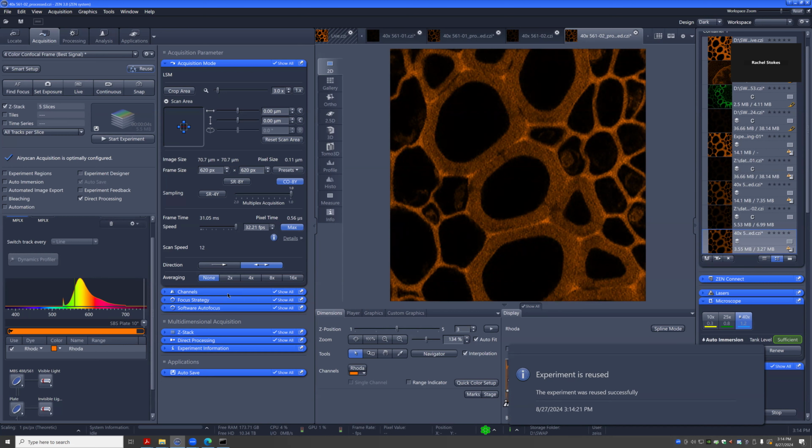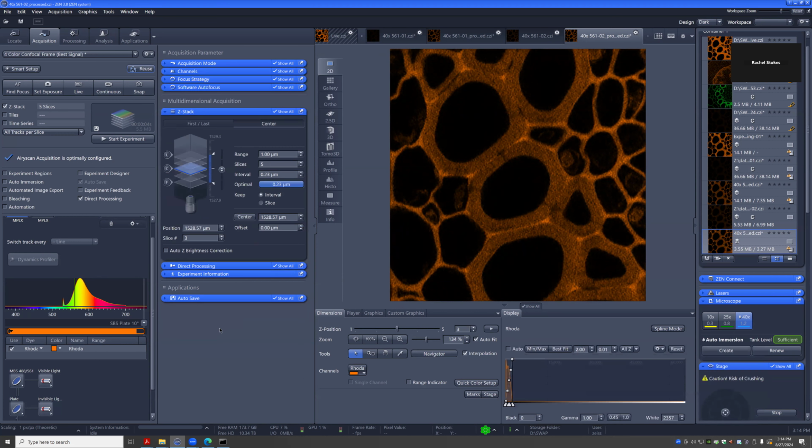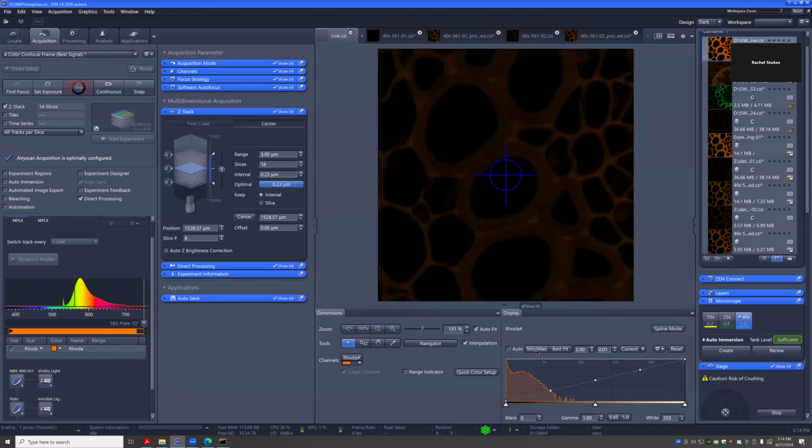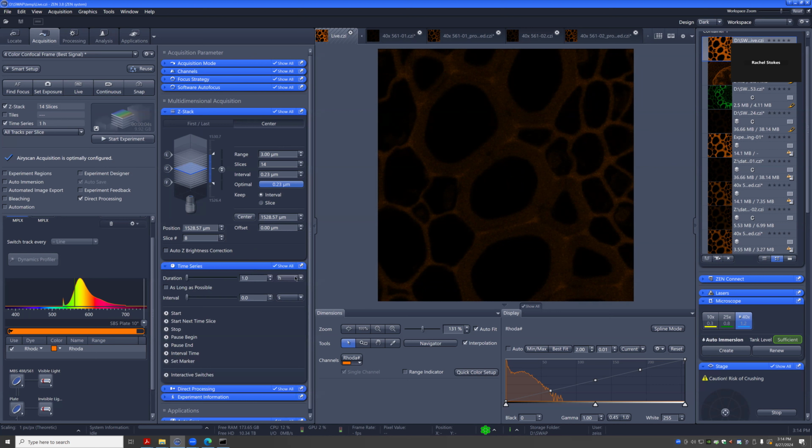So instead, let's make this Z stack a little bigger, 3 microns or so. Let's see if we actually still see stuff. Should be good. Yeah, that doesn't look too bad. 3 microns, that should be pretty quick. And what I'm going to do is add a little time series here. I'm not going to do this for an hour. Let's do cycles. Say we do 5 cycles or so with no interval.